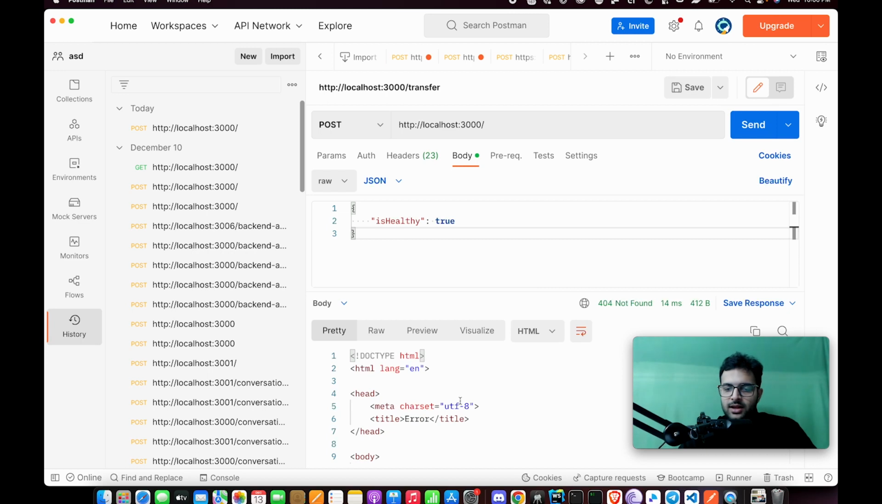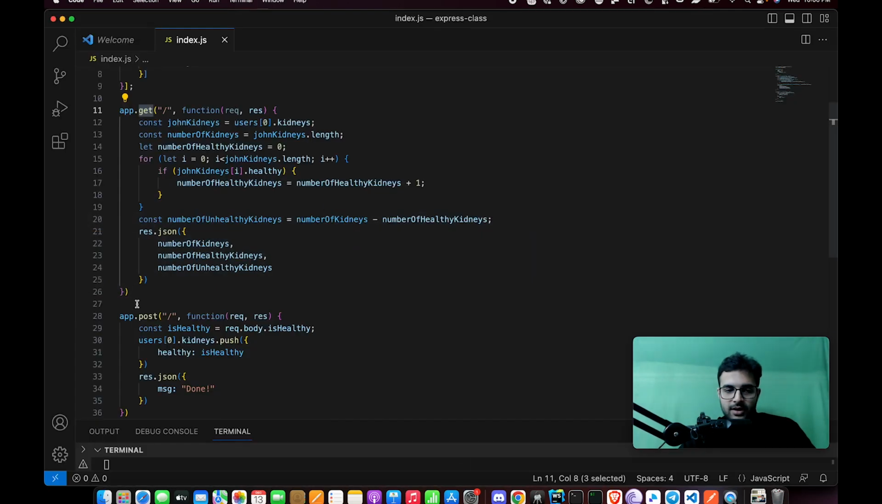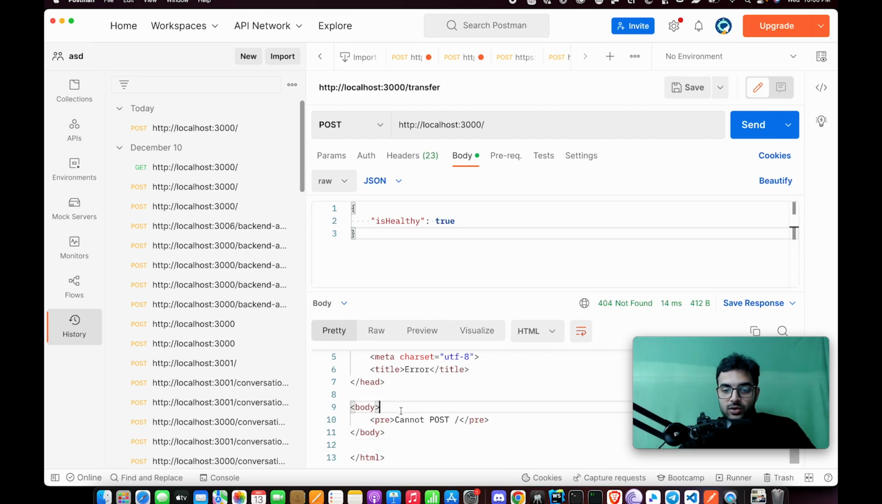If I click on send, it gives me back an error. It says cannot post /. Can you guess why this has happened? I have written app.post / do something. So why does it say cannot post /?